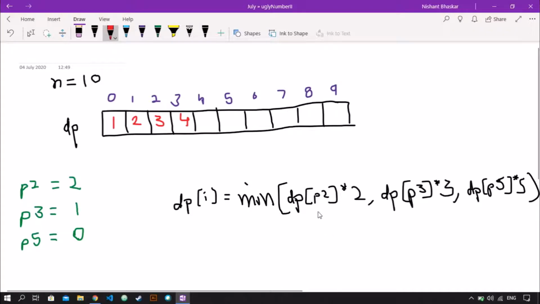So again we multiply p2 by 2, so that is 6, and dp p3 is pointing to 2 and multiplied by 3 that is 6, and p5 is still pointing at 1, so this will be 5. So the minimum is 5, so the next number is 5, and we are getting this 5 from p5, so we increase it by 1, so that is p5 now has value 1.